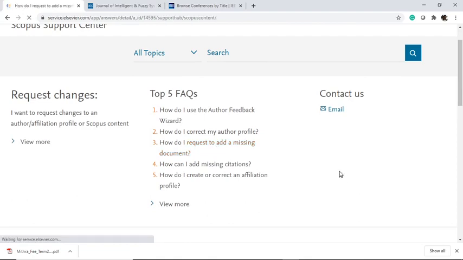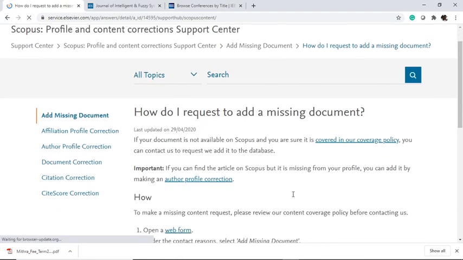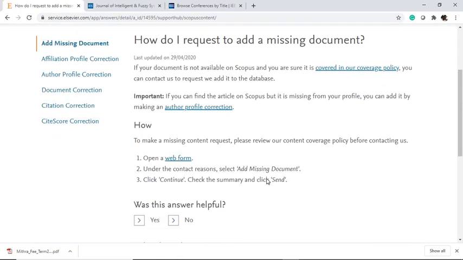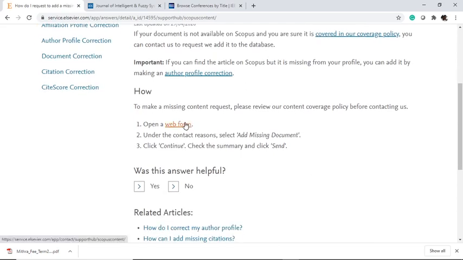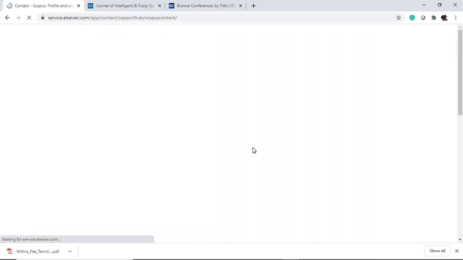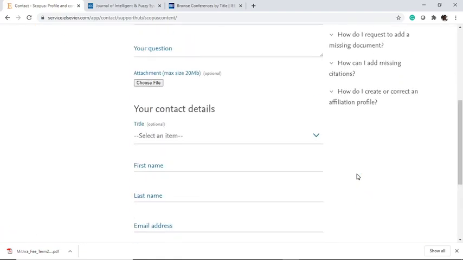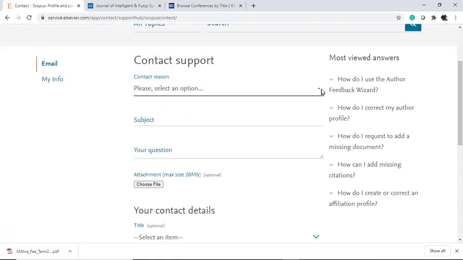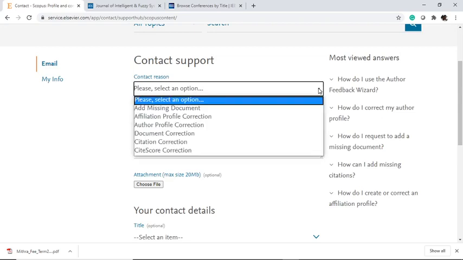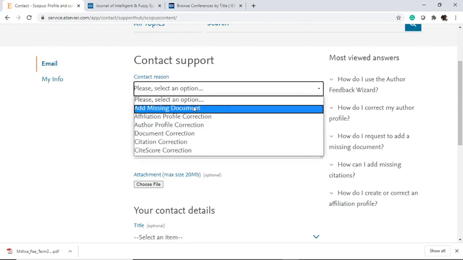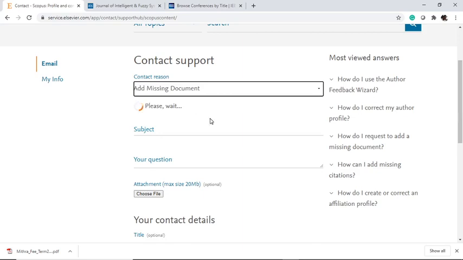There is a list of suggestions given here. Here I need to go to the web form. Through the web form, I can request my requirement. Here there are some queries also. We need to fill in all the things, and also we need to select the option add missing document.